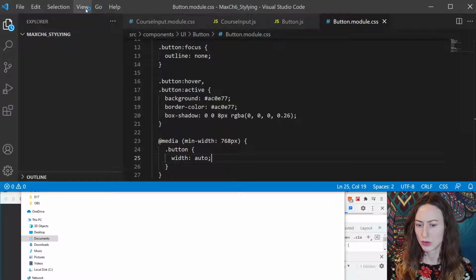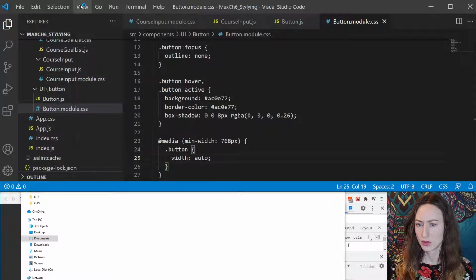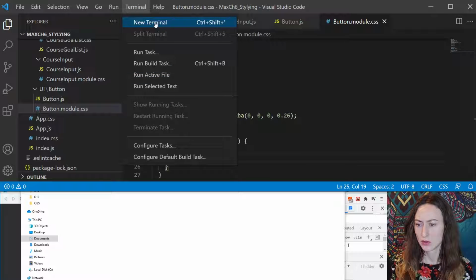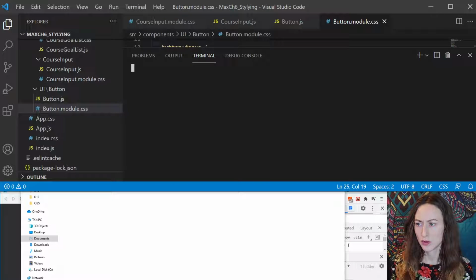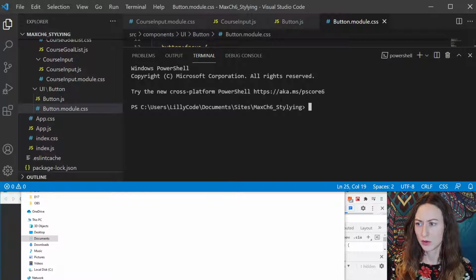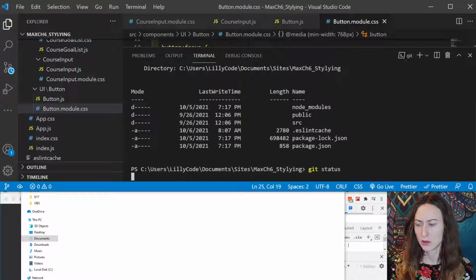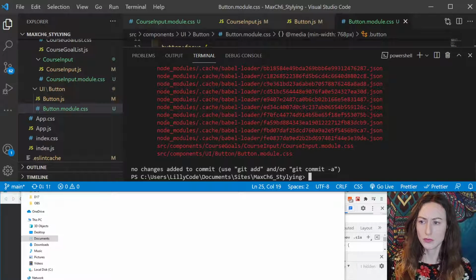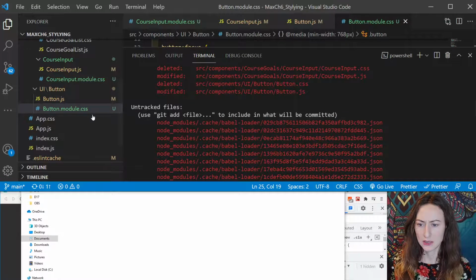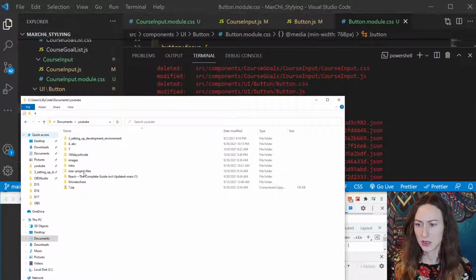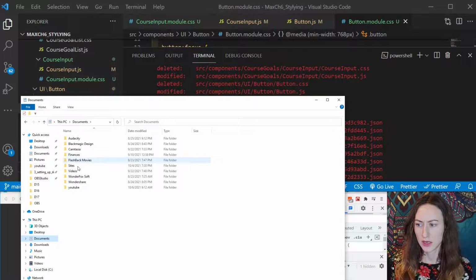So if I go to view terminal, just to see where we are in the folder. Okay, and then do git status. Okay, cool, so this is where we are. Git is tracking in here. There are a few untracked files down to us doing an npm install. That's all fine.